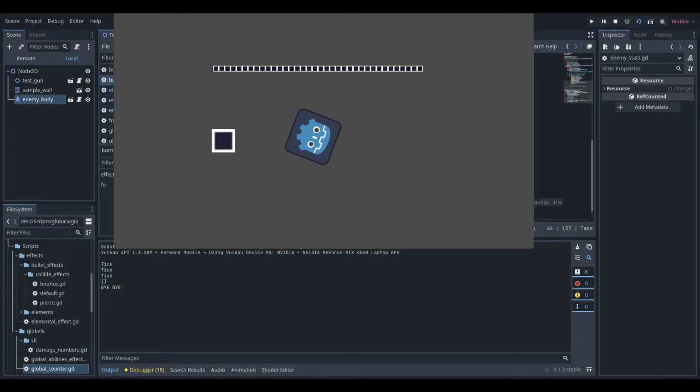So that's fine. Okay. Anyway, I need to display damage numbers and all that. Okay. So, to display damage numbers on tick.